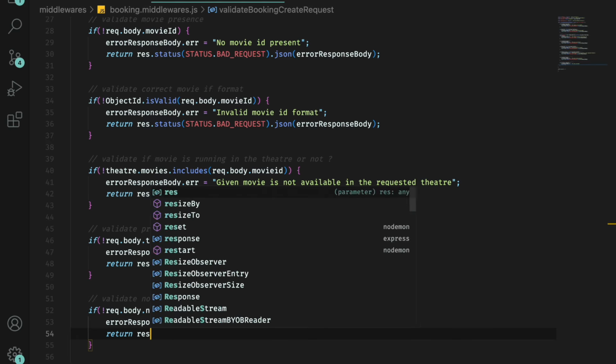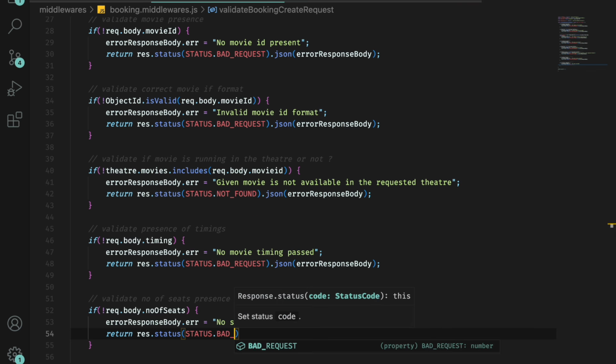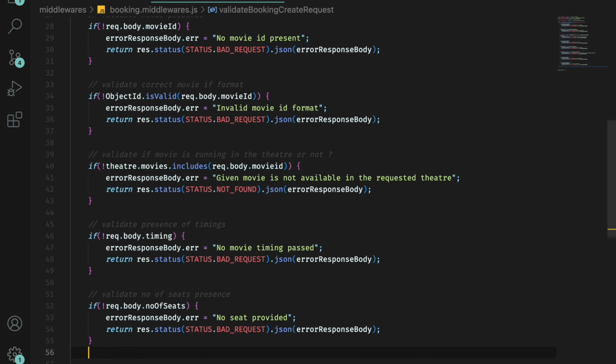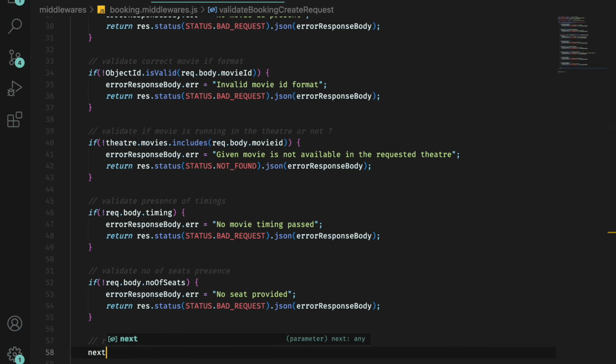Return rest.status.bad_request.json error response body. If all of the above validations are done, then the request is correct. We can pass the request to the next middleware. So you can see we have added a bunch of validations.